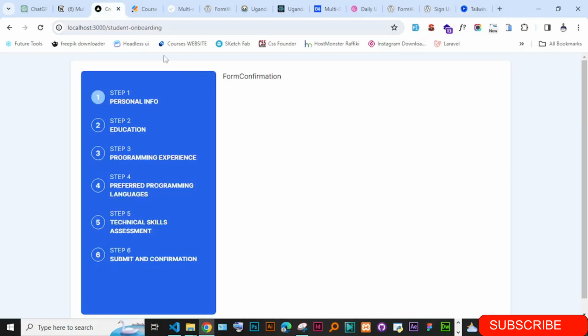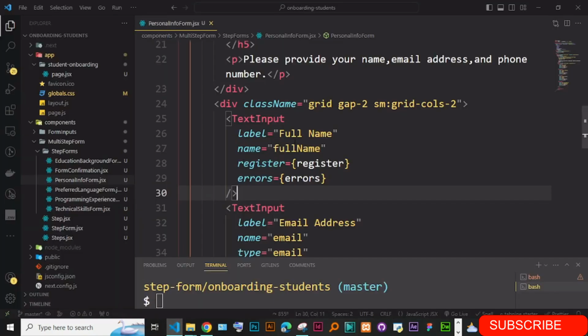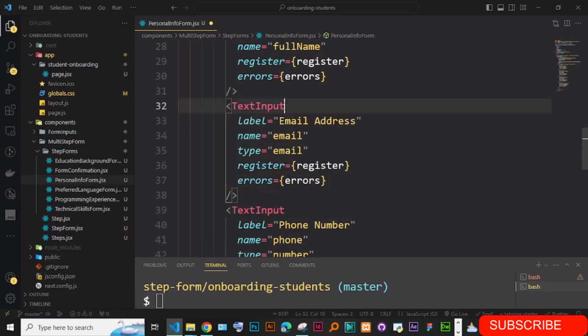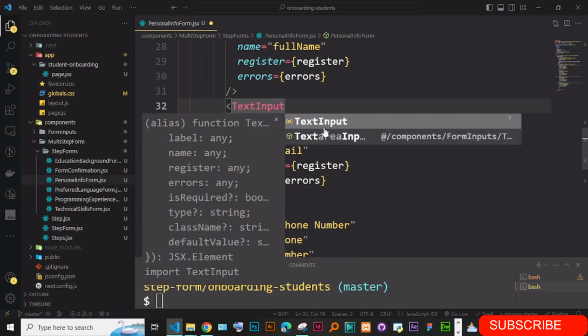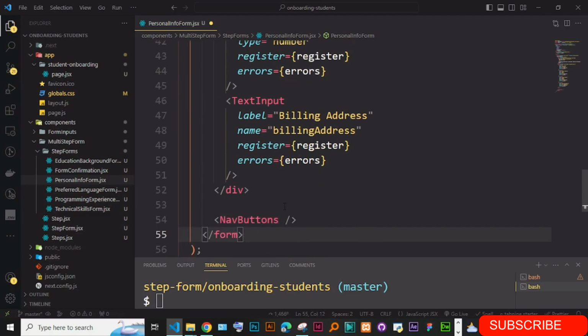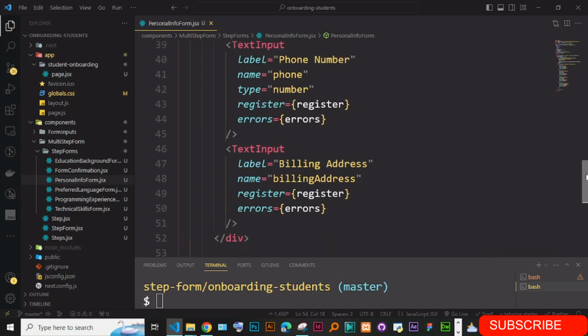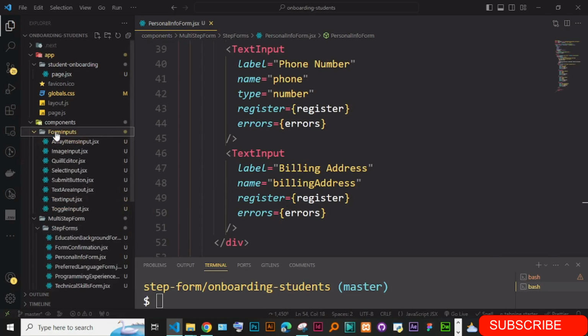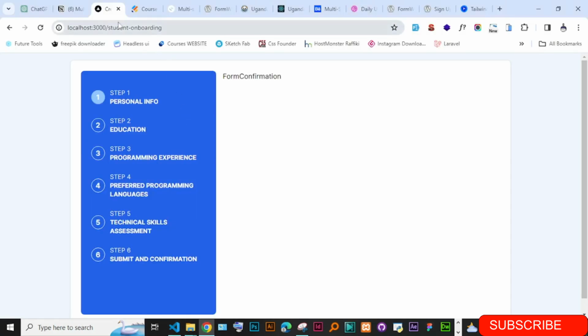But before I add them, I want to show you what one form looks like. So I'm just going to import these inputs. Of course, we will edit these text inputs. All of these are text inputs, and then also import the navigation buttons. Do I have the nav buttons? Not yet. In the form inputs, I'm just going to go and get the nav buttons here.